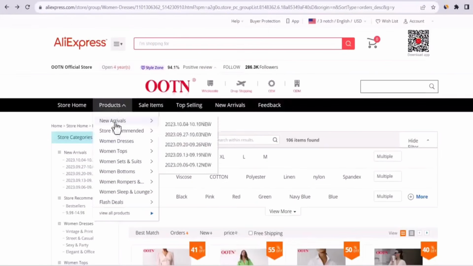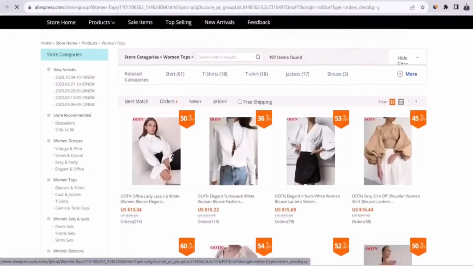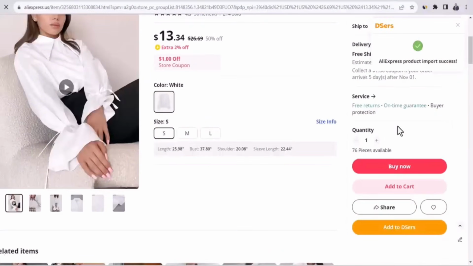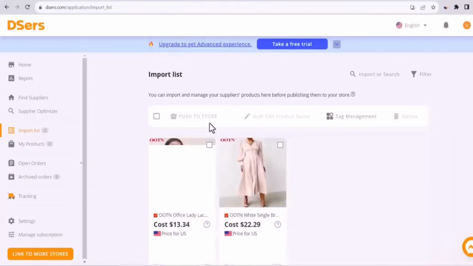We gonna choose this time, women tops. First, let's sort them by orders. I'm gonna add this one. Go down, and click on Add to DSers. Go to Import List, and refresh the page, you will find this product is added as well.